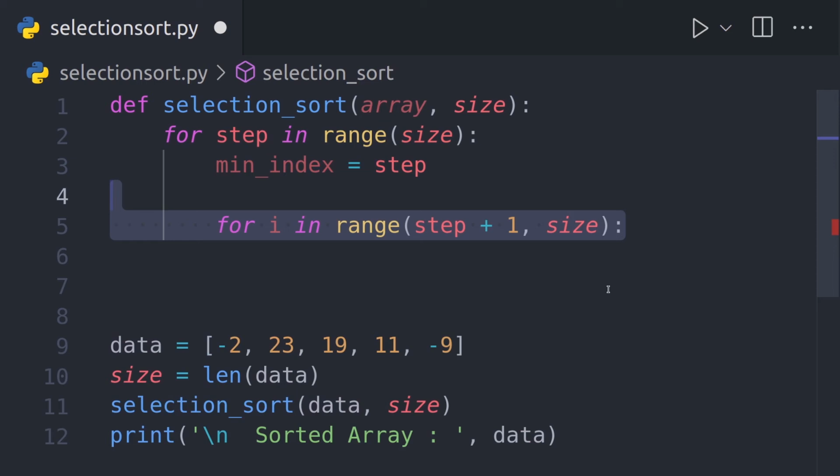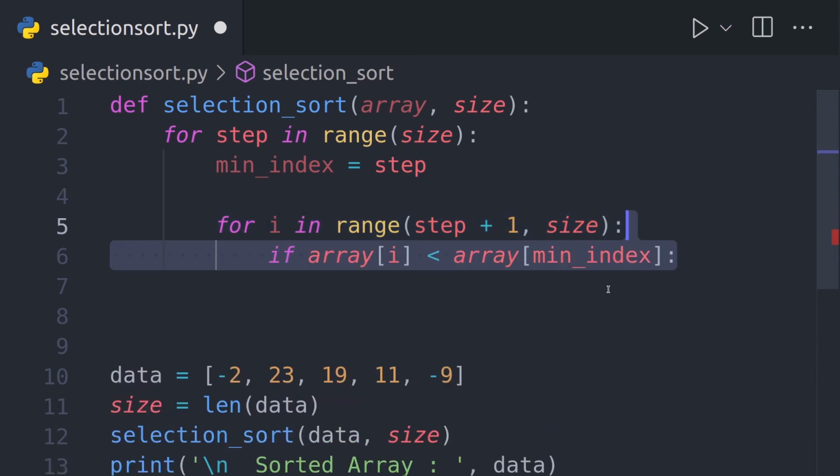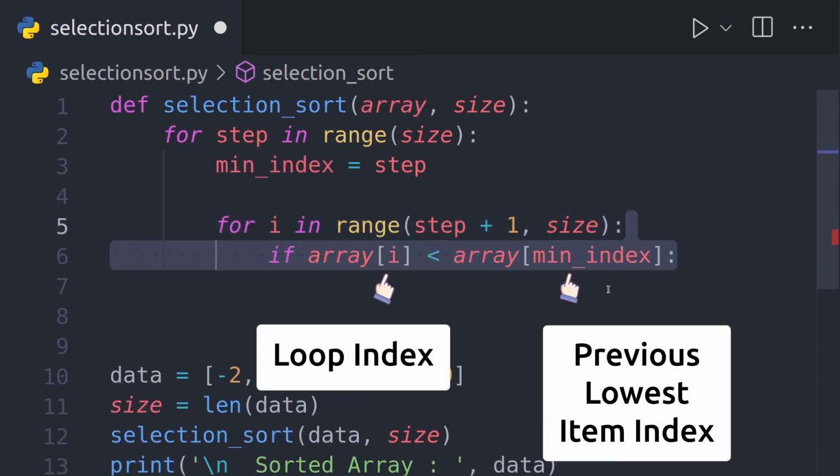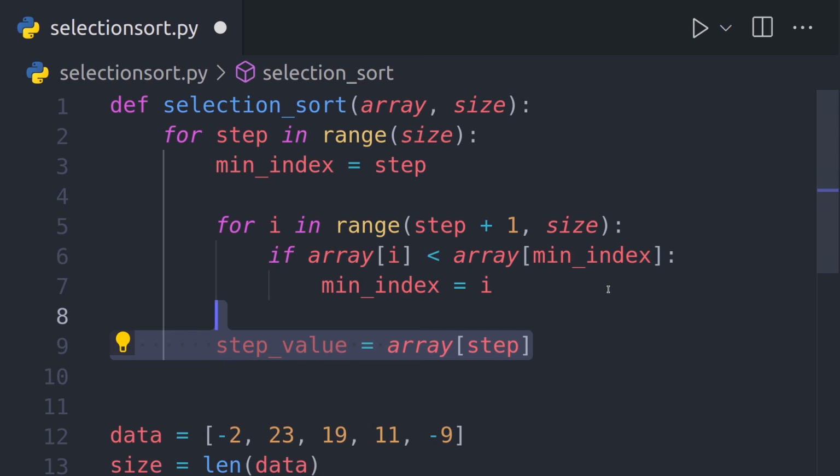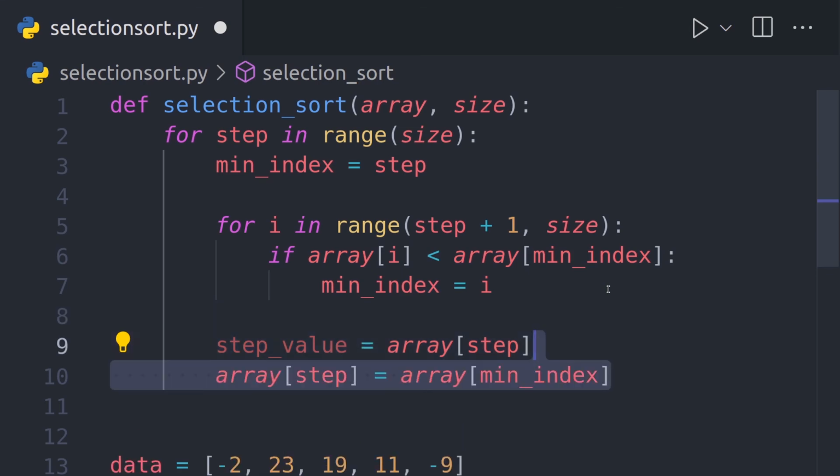It starts from the next item of step and runs till the last item. If it finds any item that is smaller than the previously found smallest item, then it updates the min-index variable with its current index. And as soon as the for loop finishes, it will find the lowest item. Now the current item and the lowest item will swap their places.